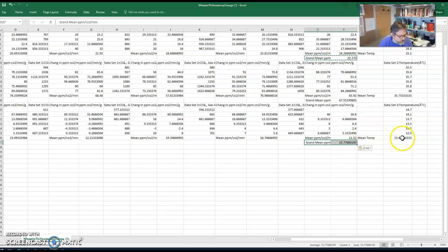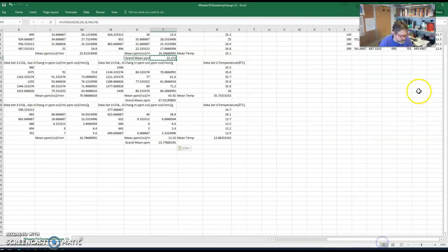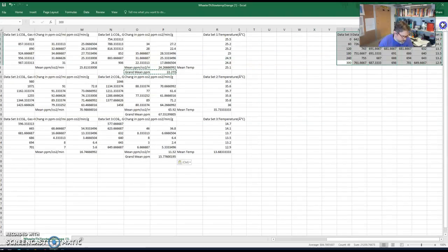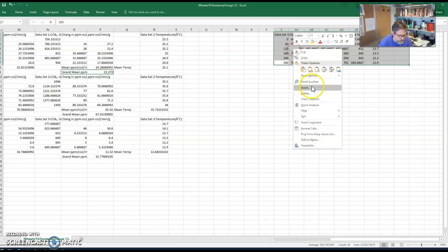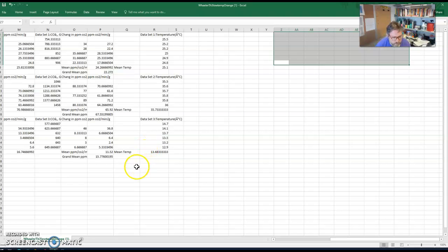All right, so for 13 degrees, we had a grand mean of 15.77 parts per million per minute per gram. For the warm temp, 65.55 parts per million per gram. And for the cold temp, we had 22.72. Okay. So the next thing we would like to do is visualize this. It's pretty evident that what we expected to happen happened, that the warmer they were, the higher their metabolism rate, the faster they were producing carbon dioxide, and the colder they were, the slower their rate was.